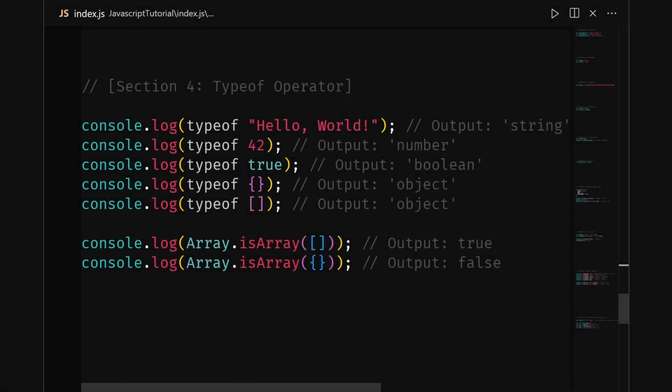To find out the data type of a variable or value, we can use the typeof operator. It returns a string representing the data type. For example, console.log typeof hello world. This would be a string. 42, a number. True, a Boolean. Note that objects and arrays are both type object.